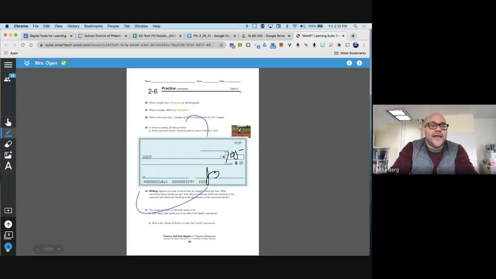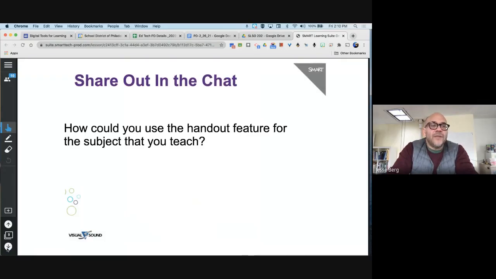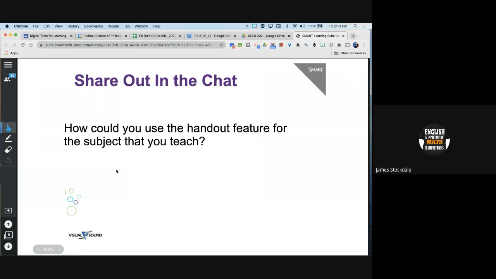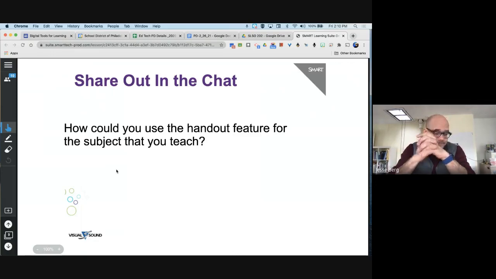So the next thing that we'll look at in this file is just a little bit of a check, a share out. In the chat, in the Meet, if you would, please mention how you could use this handout feature in your subject area.